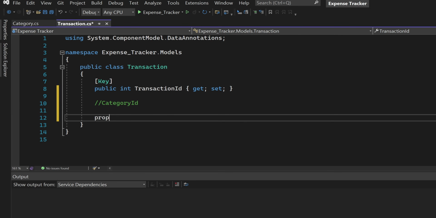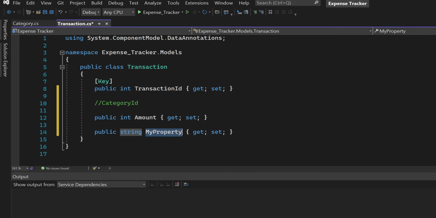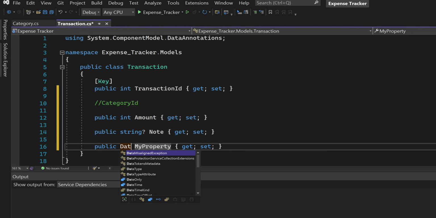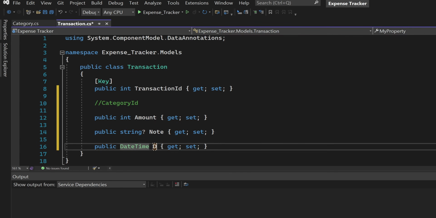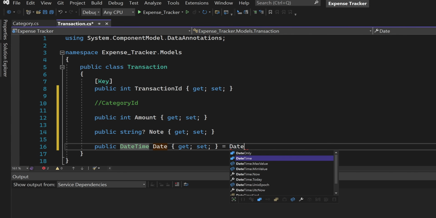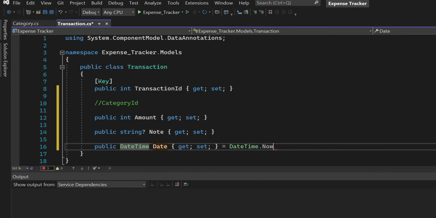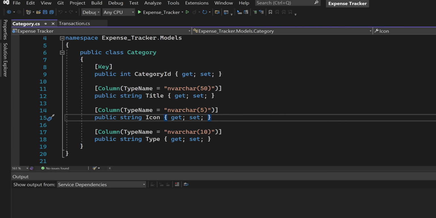Now after category ID, we have the transaction amount. Then we have a string property to specify the description of this transaction if there is any, which is not mandatory, so I will specify the data type as nullable string. Now finally we have the transaction date, so here it is DateTime as date. Now let's specify the default date like this, DateTime.Now, which is the current date. Like this default value, I have to specify the default value for the category icon as an empty string.